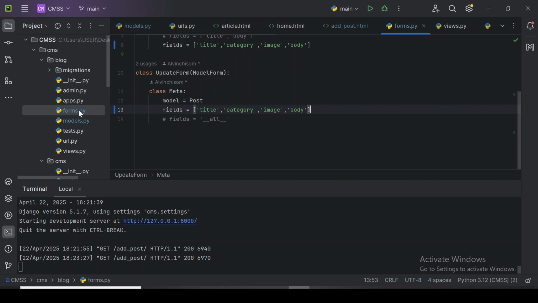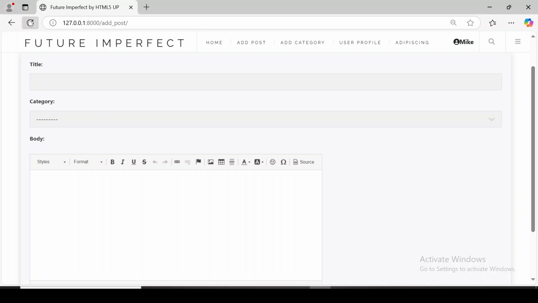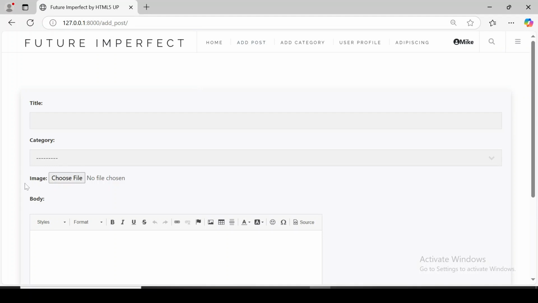So now I've added this image in our forms.py. So let's try to refresh. Now we can see we have image, choose file. That means we can now add an image to our form. So now let's try creating a post and add an image.